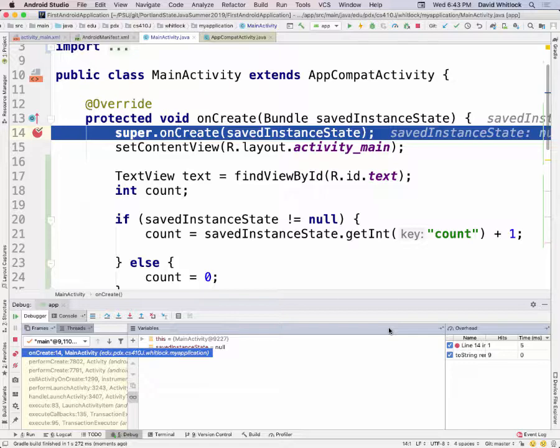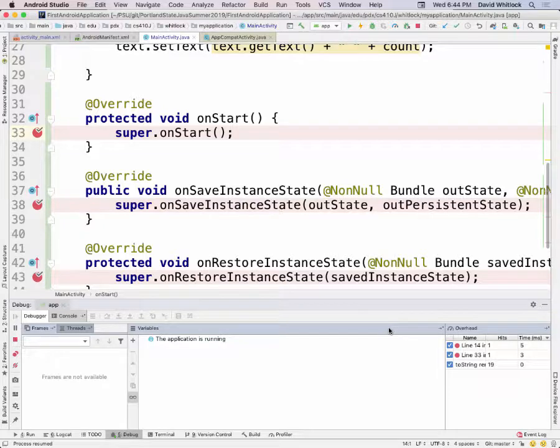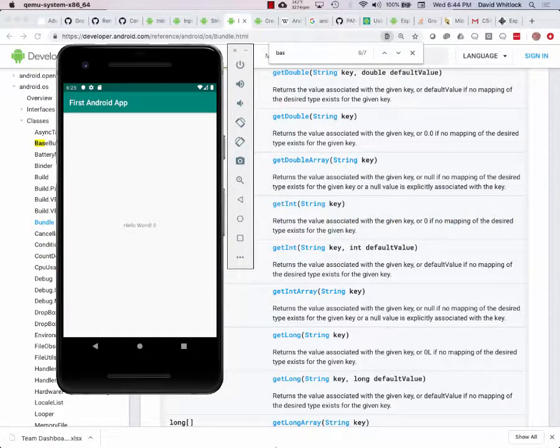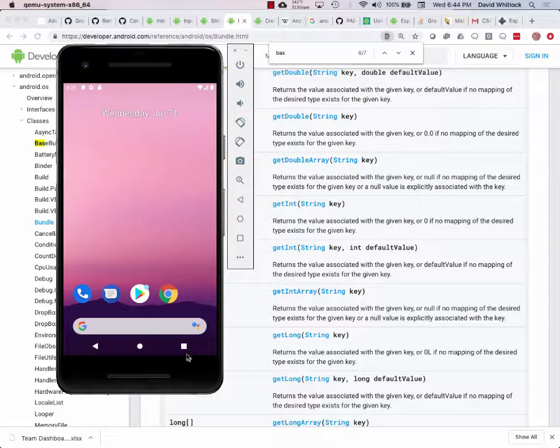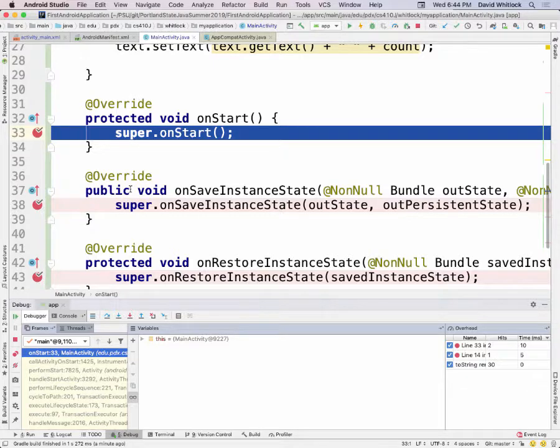So on create. Oh, look, here's on start. That's neat. Okay, so now it's been started. Oops. So let's see here. If I then go back to the home screen, and then I bring it back, is it restarted? It is! Hey! This is a little bit more interesting now. Okay, this is what I was hoping for.